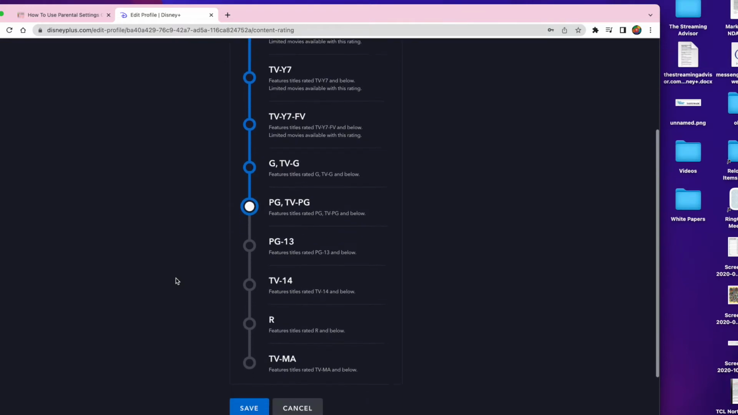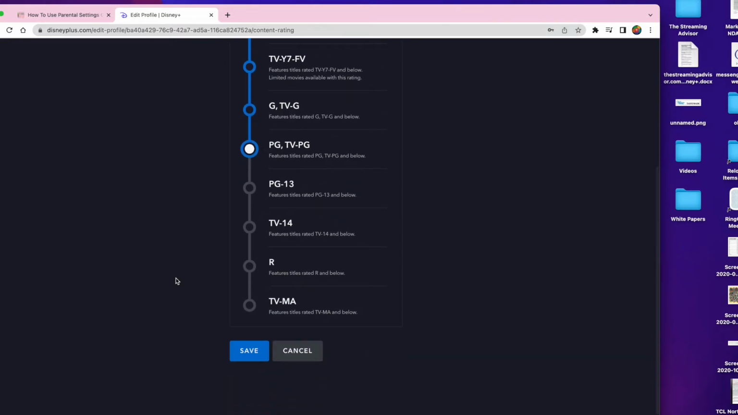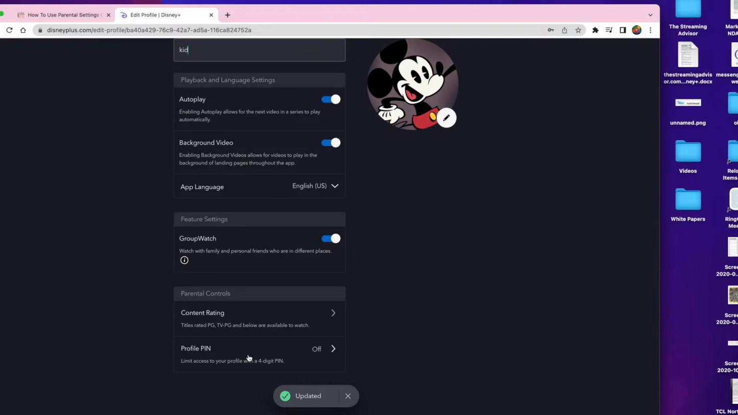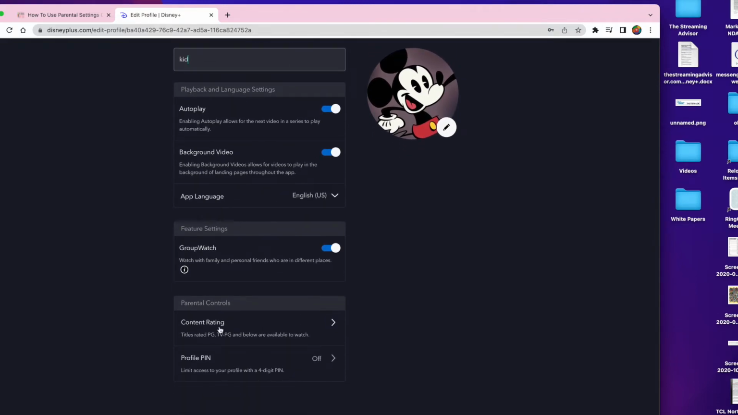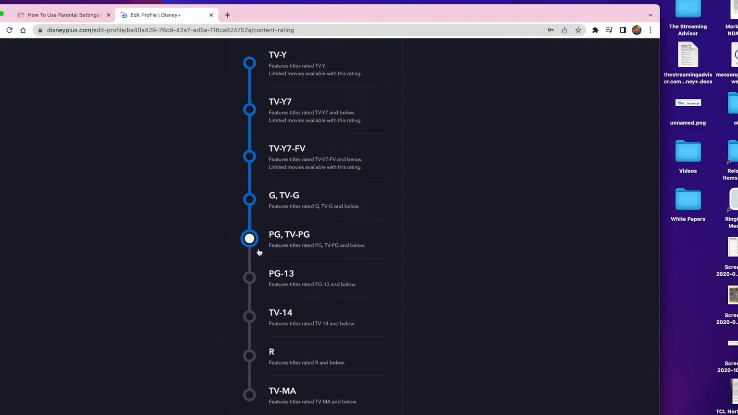So if you choose PG, you do so. You can do whatever you want and save. Now, if you decide, oh wait, this isn't necessary, I want to change it to something else, you can go right back in. You can click on the content rating again and up it to whatever you want.